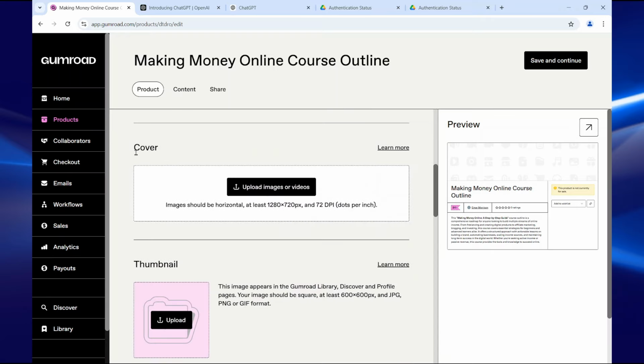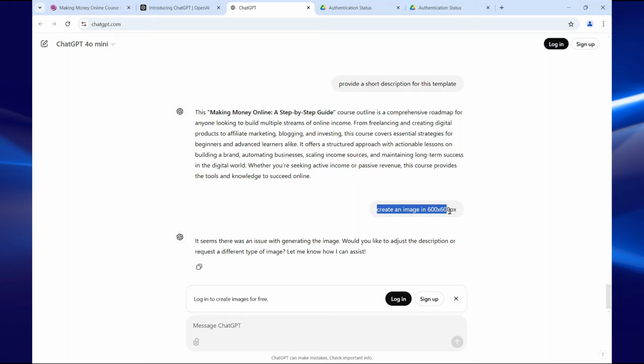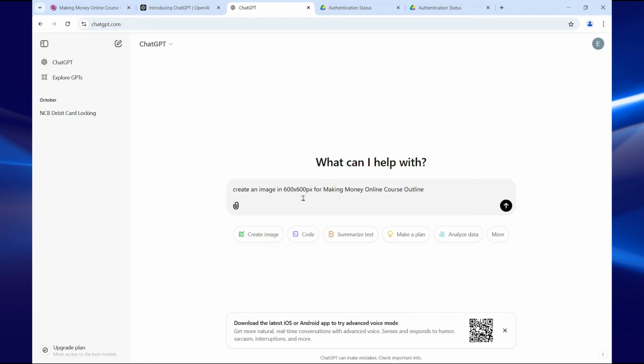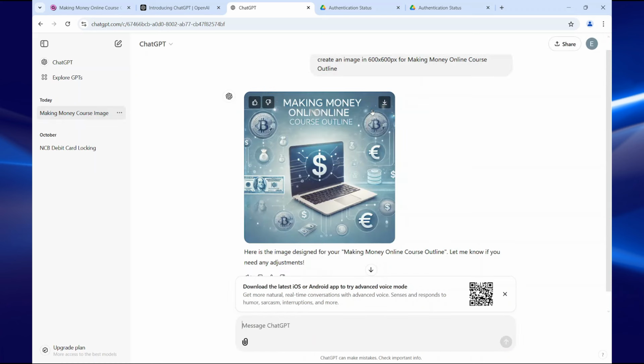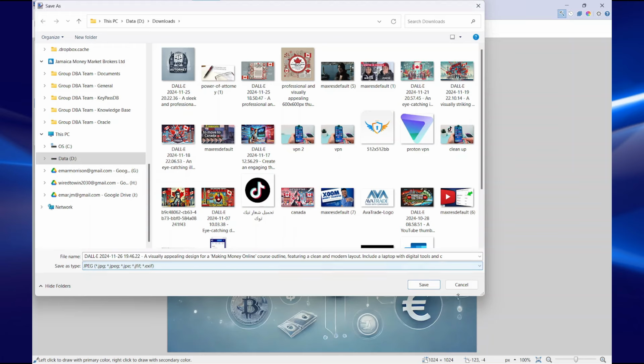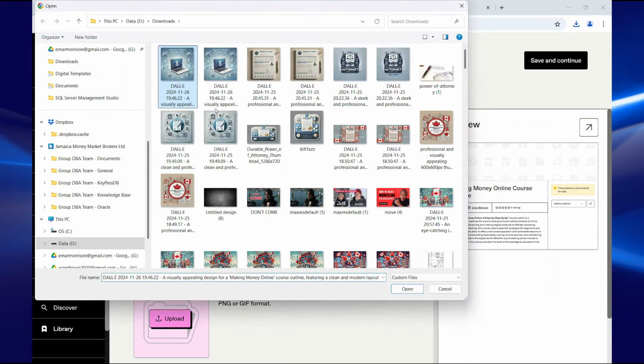Then scroll down. Now you need a cover and a thumbnail, right? So I'm just going to copy this here, the 600x600, and say create an image. Alright, so I actually need to log in before it can actually generate the image. So let's log in. So here I'm just going to say create an image in 600x600 pixel for Making Money Online course outline. Now you can also use Canva for your design, right? But this is pretty fine to me. I'm going to open it. For this, I'm using paint.net. And I'm going to save the image as a JPEG so it can be uploaded to Gumroad. Okay. So let's select upload, select the image.